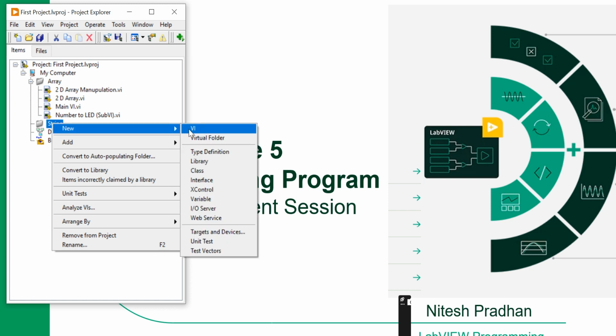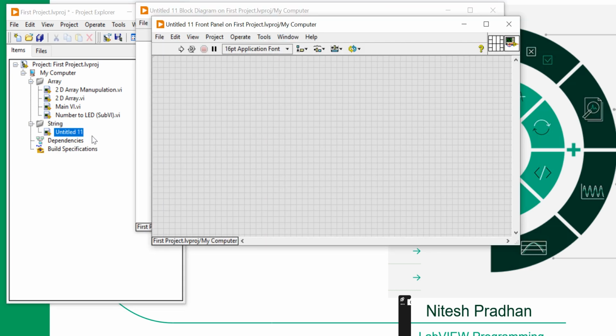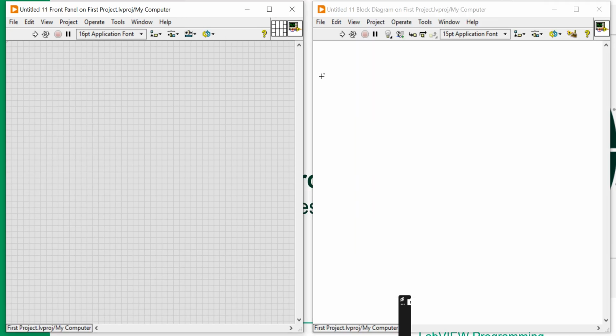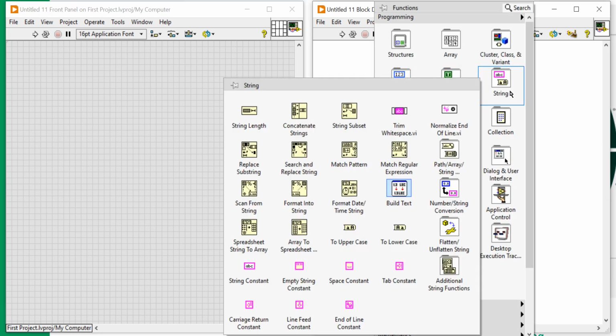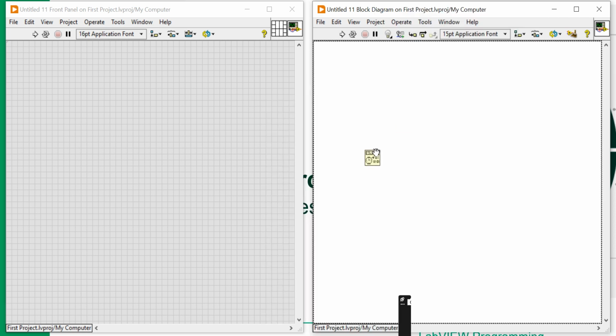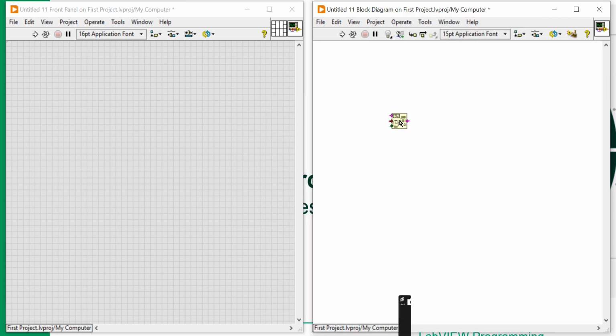Right click here, create a new VI. Inside the new VI, right click, come into the block diagram. Right click, come into the string. There is a very wonderful function in the string palette, and its name is Format Date/Time String. Right click, place the Format Date/Time String function here.